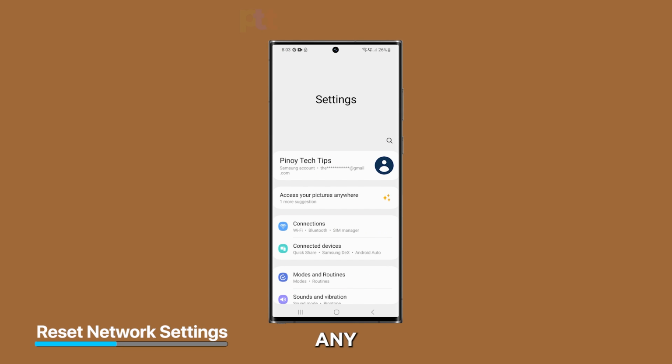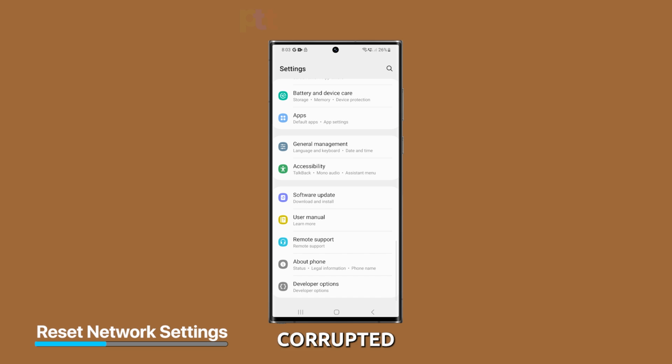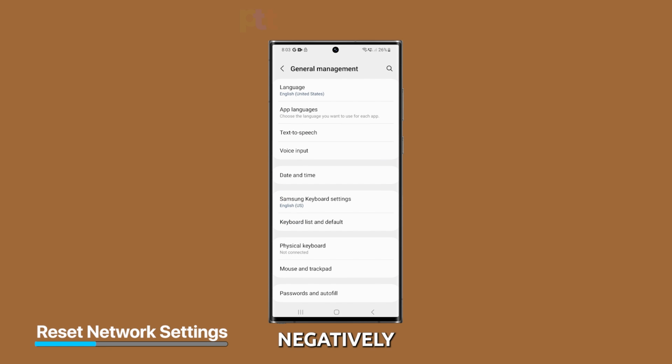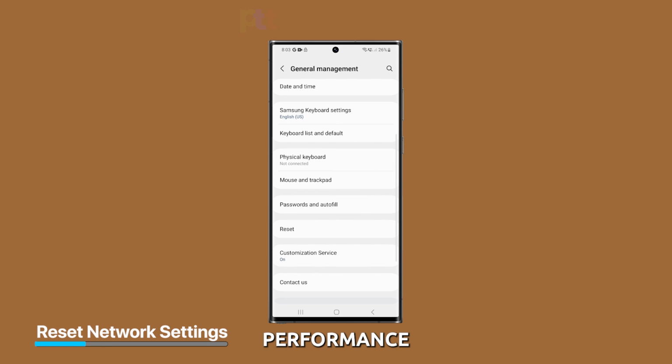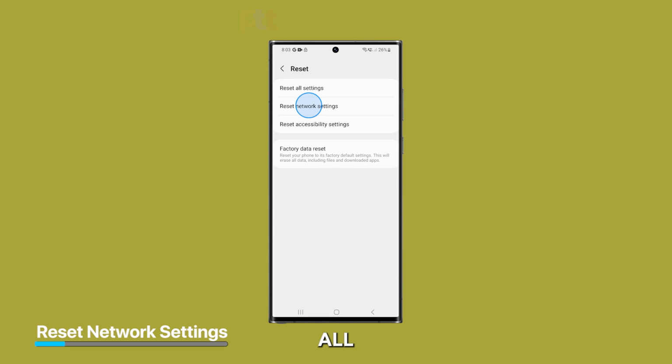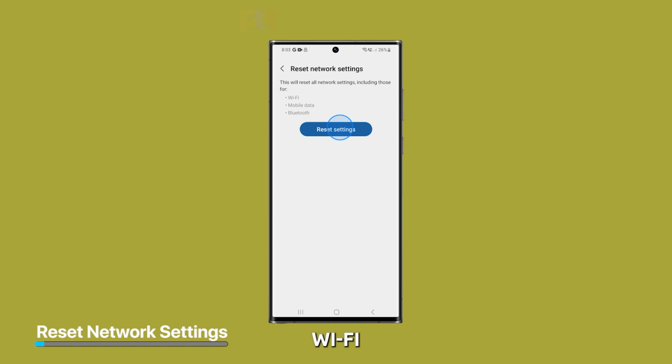This can also remove any network settings that may have been corrupted or misconfigured, which can negatively affect your device's internet performance. However, note that resetting network settings will erase all saved Wi-Fi networks and passwords, so you will need to reconnect to Wi-Fi networks and enter their passwords again.